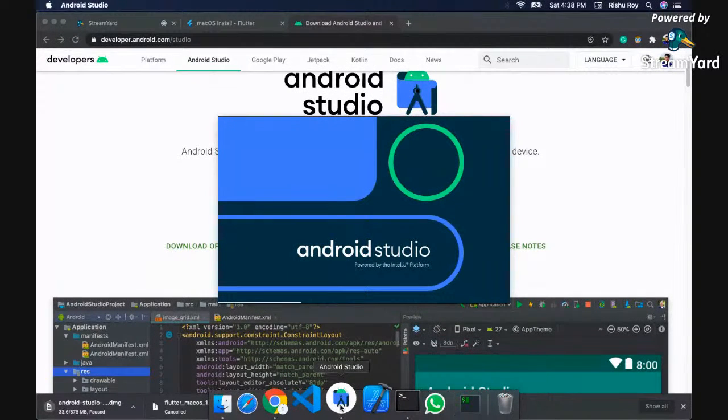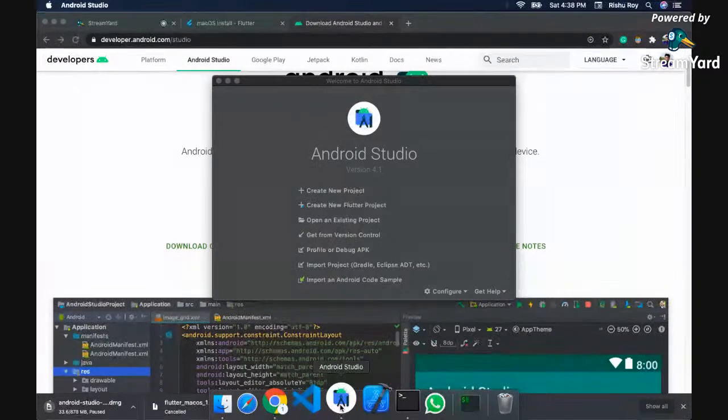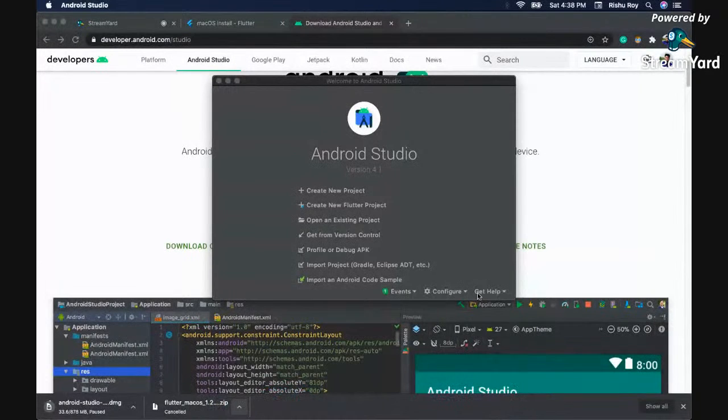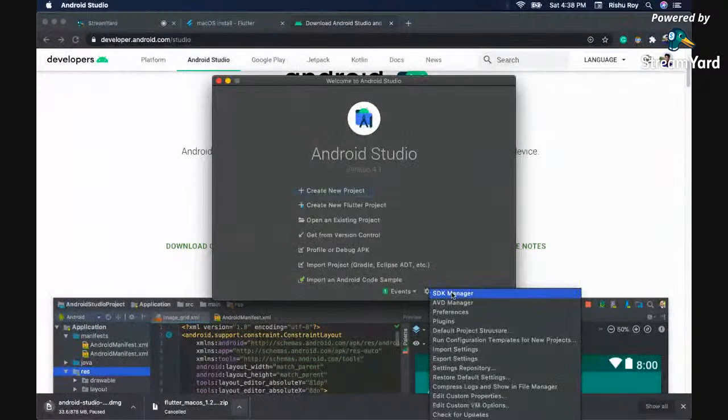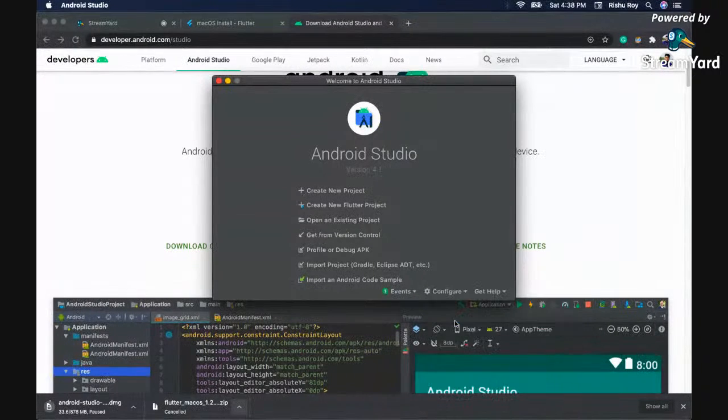So this is the first screen that appears when you first open Android Studio. First of all, we have to install Flutter plugins so that we can create our Flutter project. To install Flutter plugins, you have to click on this configure button. Then there comes a list of things that are available in configuration. So we have to go to this plugin option there. So click on this plugin.